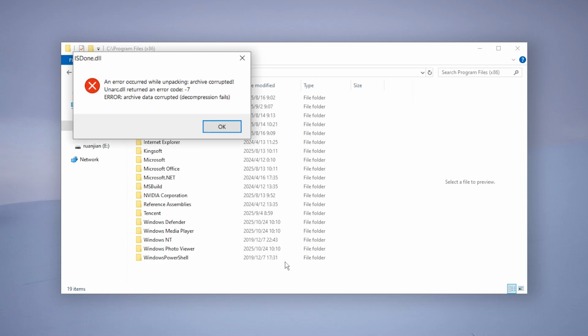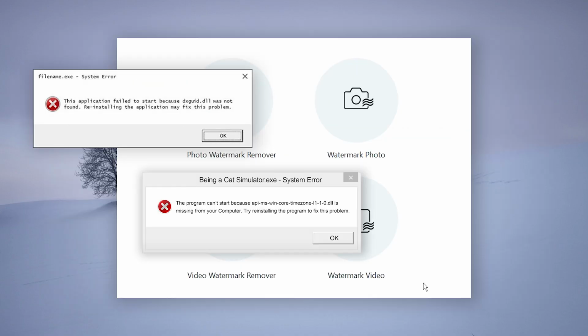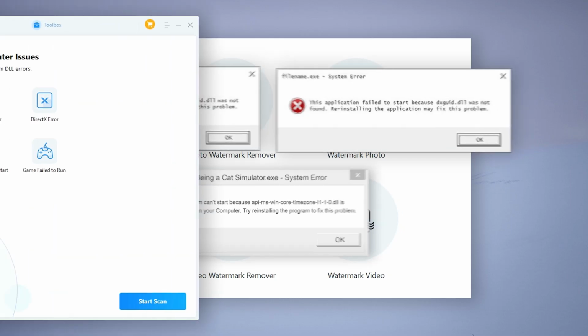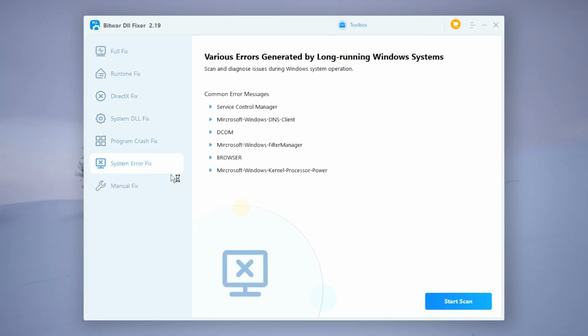Ever had that frustrating moment when you try to open a folder or program, only to get hit with annoying DLL error messages, and you have no clue how to fix them? Well, guess what? There's a solution, Bitwar DLL Fixer. It can solve all those system-related headaches for you.